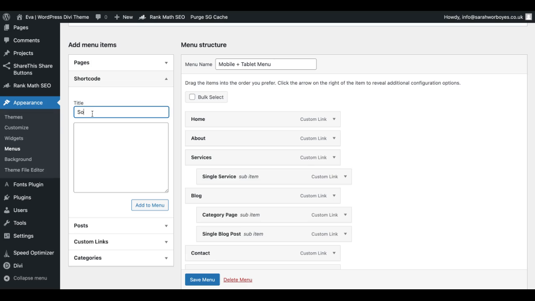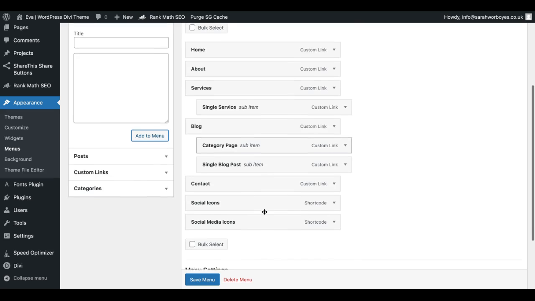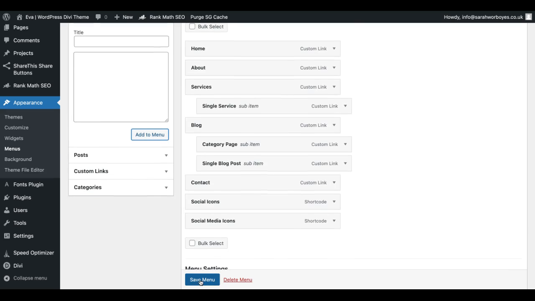Then you can add your title for this. So we're going to put social media icons. It's going to pop in our shortcode here. Then select Add to Menu. Then you can save menu.